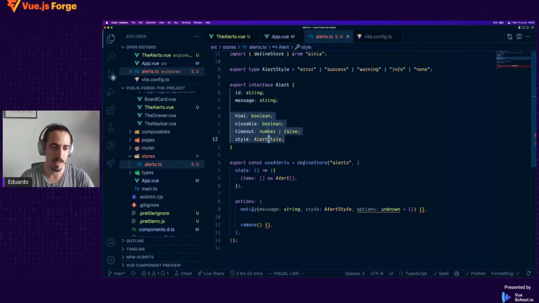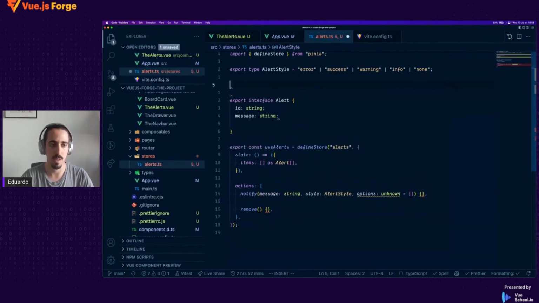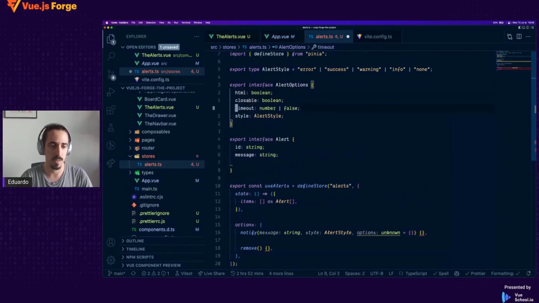Okay, so these things here are what we call the options. And the things we have here are specific to the alert. So these four properties, I want them to be passed here. I'm going to extract these into another interface, and I'm going to make alert extend from that interface itself. So AlertOptions, and I'm going to paste all these things. All of them are optional, I think, so we're just going to make everything optional.